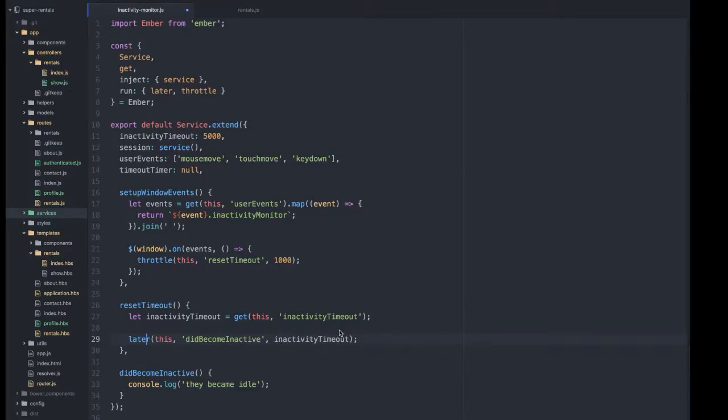We don't want to do that. So what we want to do is cancel this timeout if this function gets called again. Ember run has a function called cancel. However, in order to do that, we need to have something outside this function that we can access to cancel. We can't keep doing it within this function because then the function is destroyed. We run into this weird scope issue.